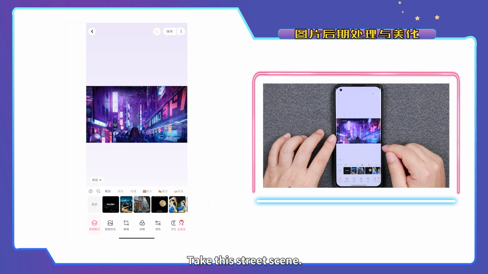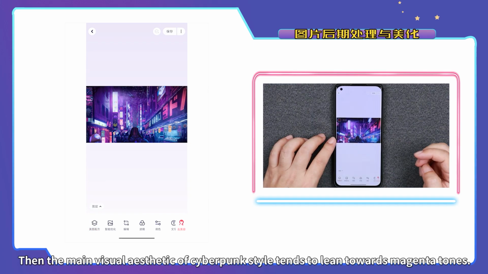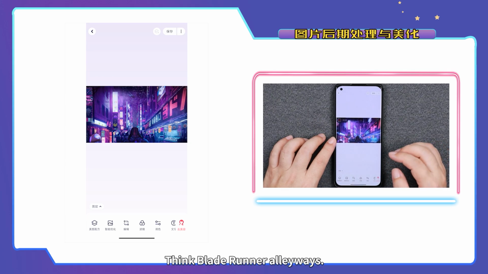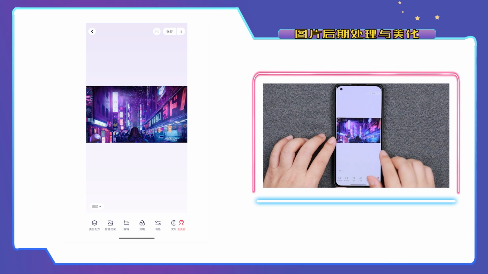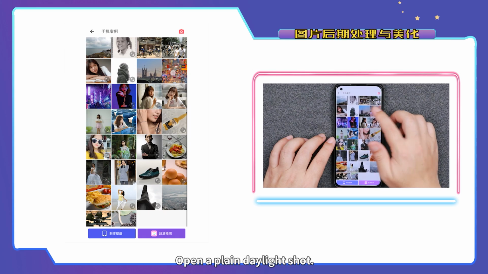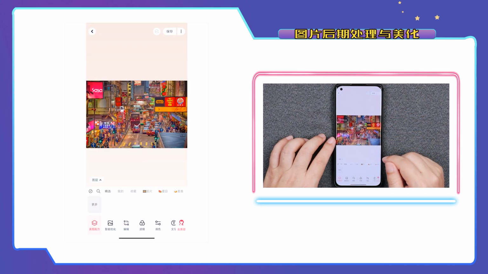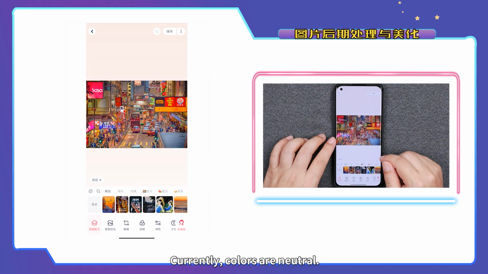Take this street scene. We're going cyberpunk. Then the main visual aesthetic of cyberpunk style tends to lean towards magenta tones. Think Blade Runner alleyways. Let's transmute an ordinary street into cyber street. Open a plain daylight shot. Currently, colors are neutral. Time for electric dreams.